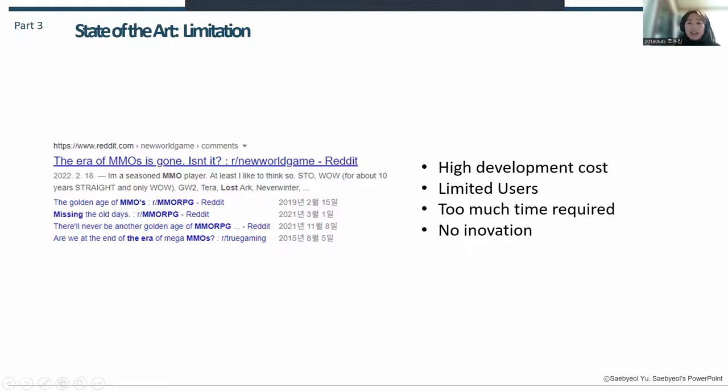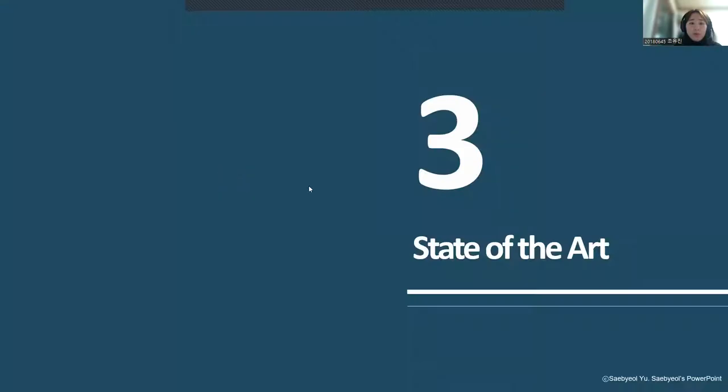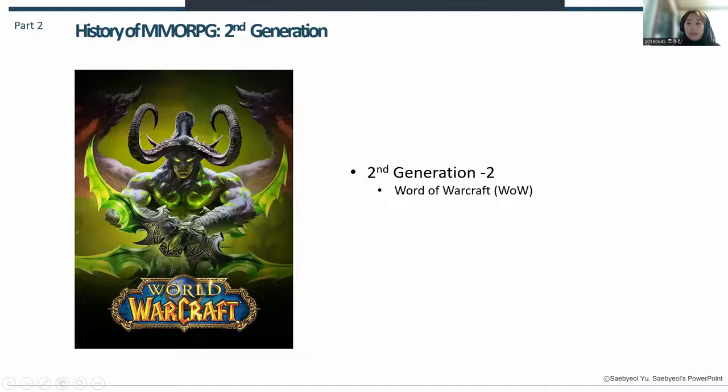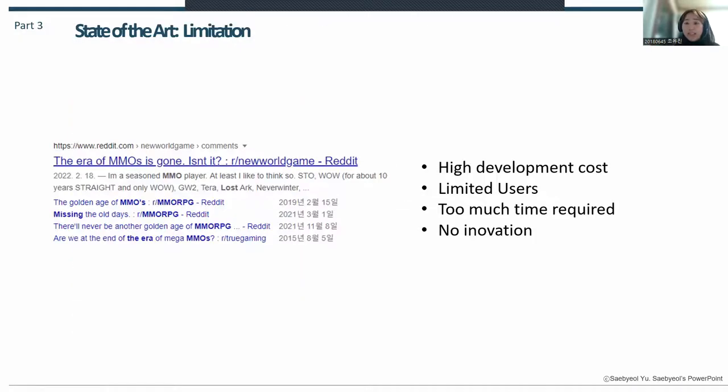So as you can expect, because there are too many activities, it takes too much time to play the games. So it is very different from the current trend of the games. You can think about famous current games such as Pokemon Go. This kind of game doesn't require much time to play, but the traditional MMORPG takes too much time to play. So this is not very fit to our modern trends. And also, because it requires too much time, the player pool is very limited. Players cannot play two or more games at once. It is very hard to play World of Warcraft and MapleStory both at once. So the number of users is very limited.